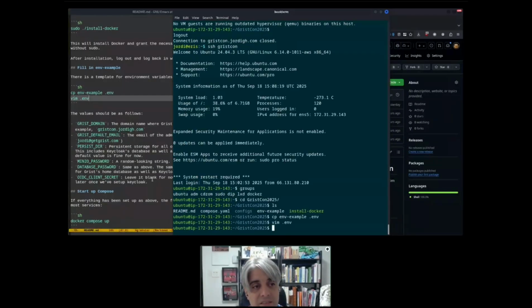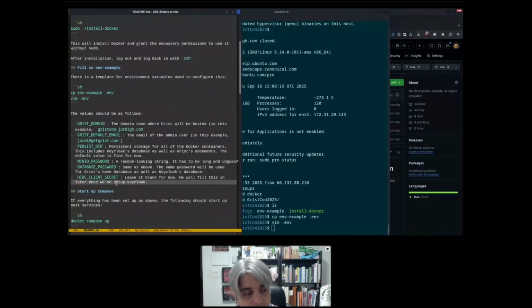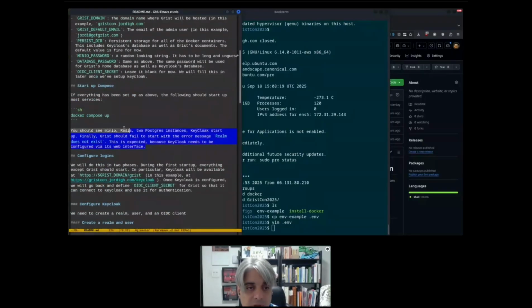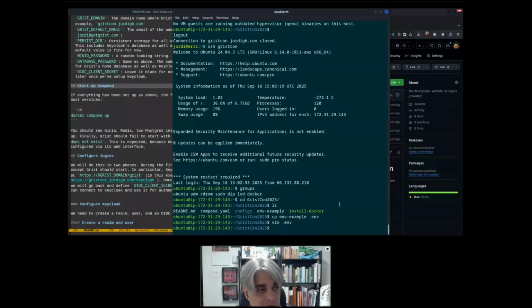The OIDC client secret, I'm going to leave blank for now. So I'm following these instructions right here. The reason is that we don't have that part yet. OIDC is your authentication, and the authentication part is going to come up later. First of all, you need to actually start the authentication, for which we're going to be using Keycloak. So that's the next step right here, and I'm going to be running Keycloak.